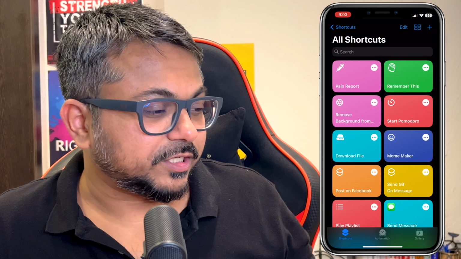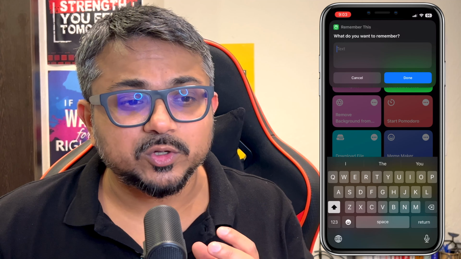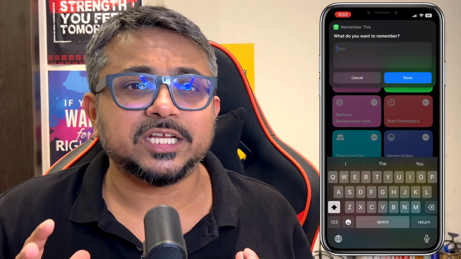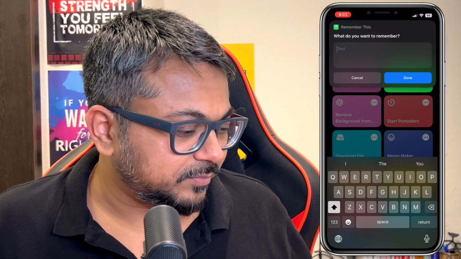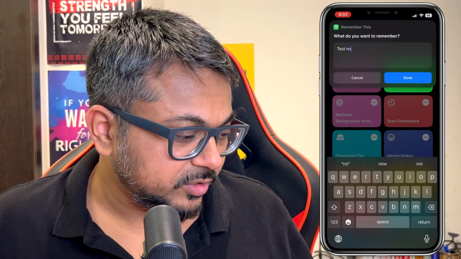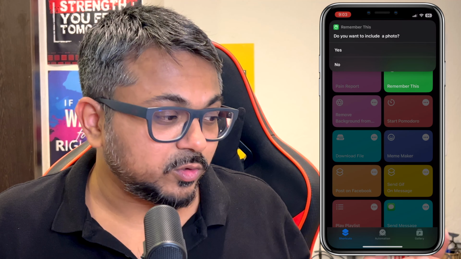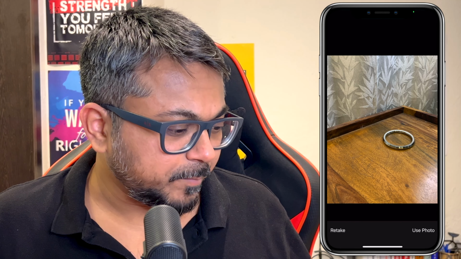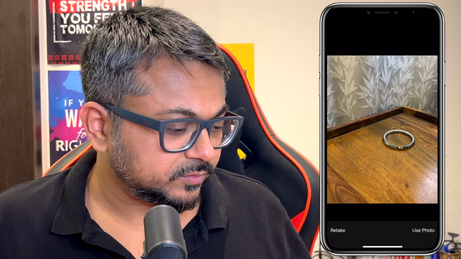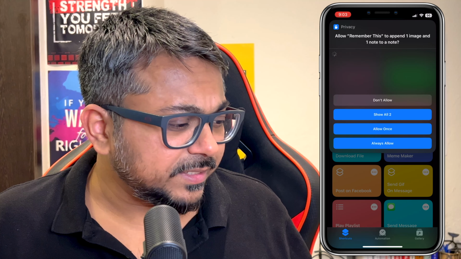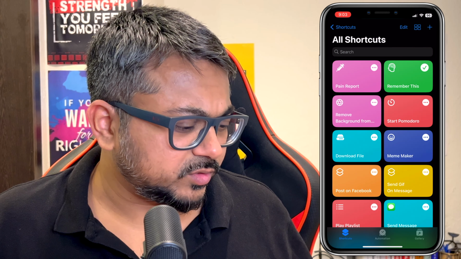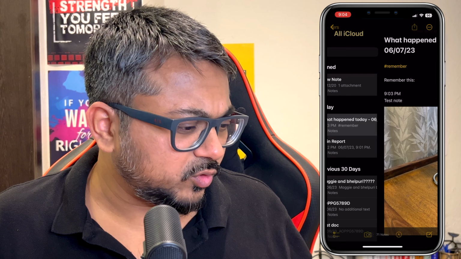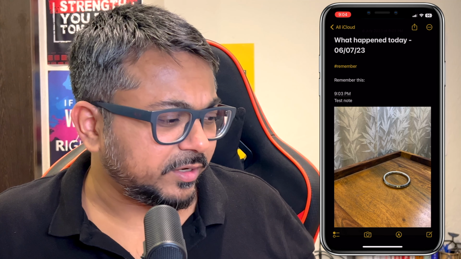Also, there is one shortcut, remember this, which I felt is very good because anything that is on the top of your mind, you can just simply note it here and it will be magically saved in your notes app. You can just type like a test note and done. You can also have a photo. So let's say I want a photo and I just click and I just use this photo and it will be saved. I'll just need to say always allow and it will be saved in my notes app again. If I go, it will be saved like what happened today, remember this.